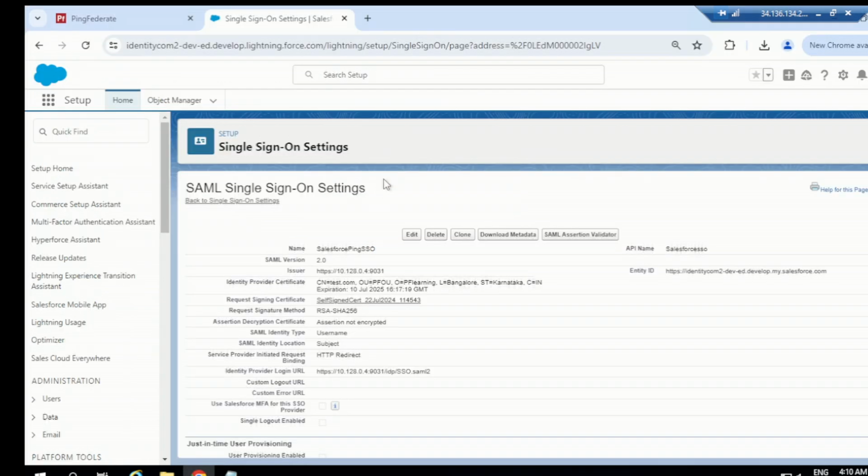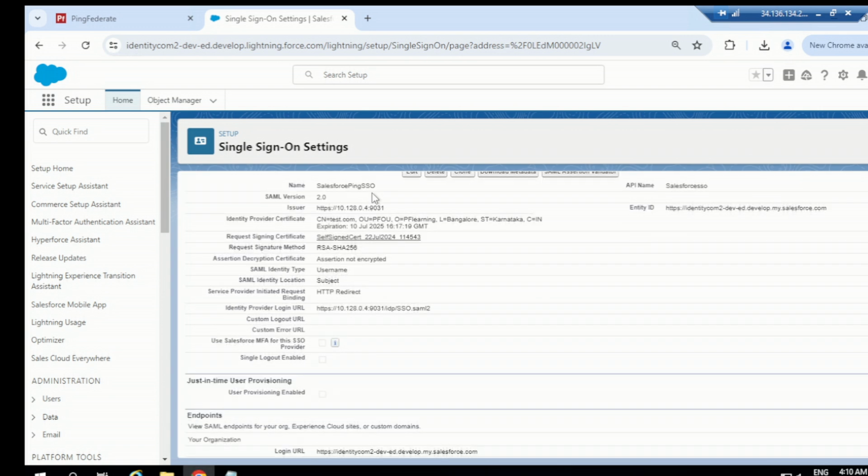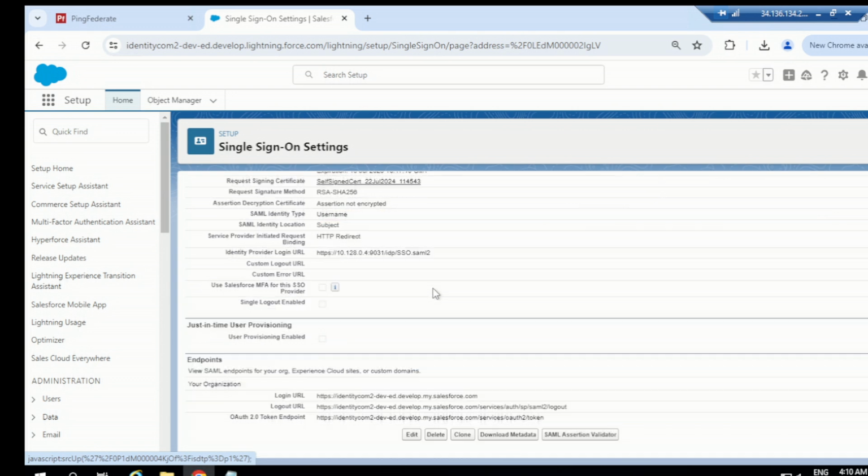Now let's configure the SLO. To configure the SLO, we first need something from Salesforce. One thing I just copied is the signing certificate from the Salesforce metadata file. Another thing I need is the endpoints of the SLO of Salesforce. As you can see on my screen, in the logout URL, there is an endpoint address. So just copy this address and keep it handy with you.